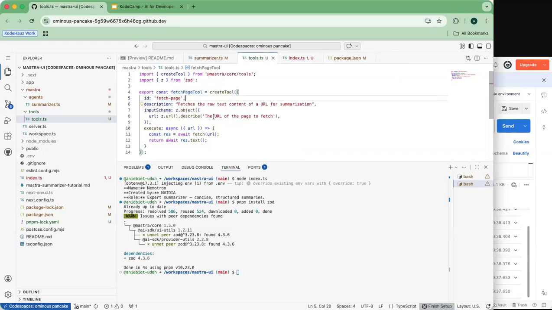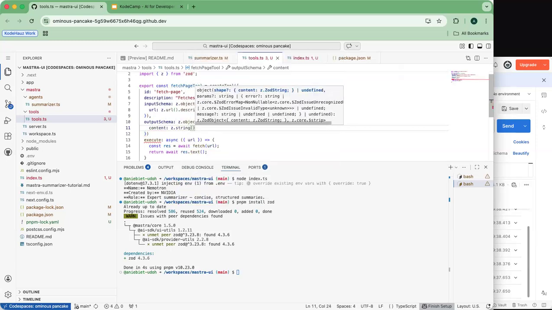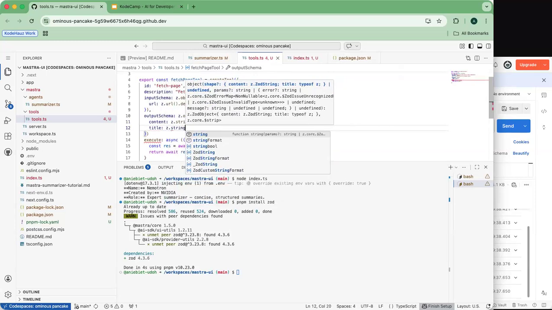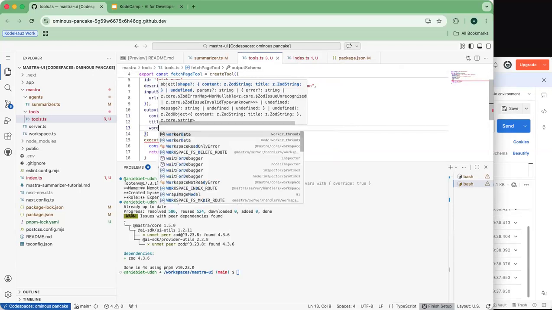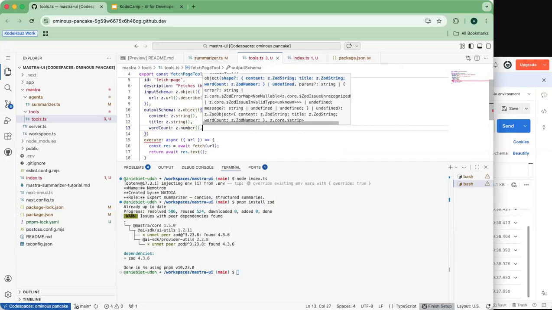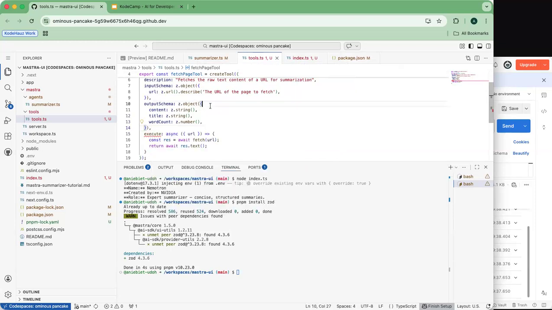Okay. So we have URL. Then we can also define an output schema, which is the result that is expected to come back. Again, it's an object, but in this object, you now have content, which you define as a string, right? And then title, which you define as a string as well. And then we have word count, which you define as a number. So this gives you the schema for the return value that you are expecting.